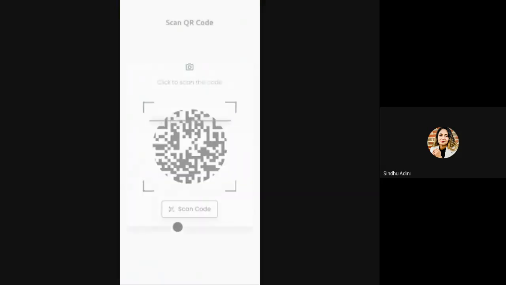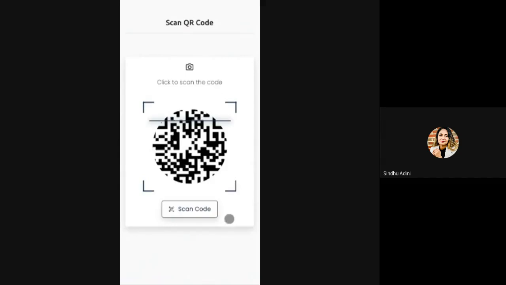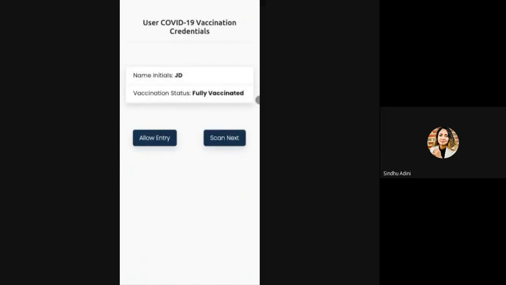In the light version of the application, any verifier can start scanning the code. When they click on scan code, they look at the QR, they validate it, and as you can see, you have a more shortened version of the vaccination credential. You can only see the name initials, and you can see the vaccination status as either fully vaccinated, partially vaccinated, which means a person has received only one dose, or not vaccinated. As we include test results in this application, you can also have statuses like tested positive or tested negative.